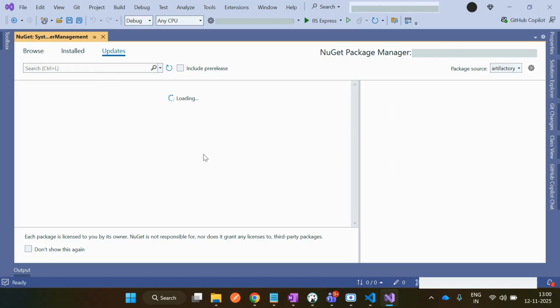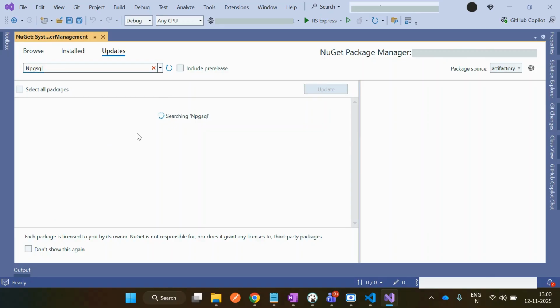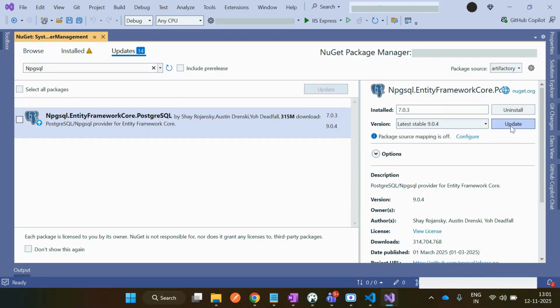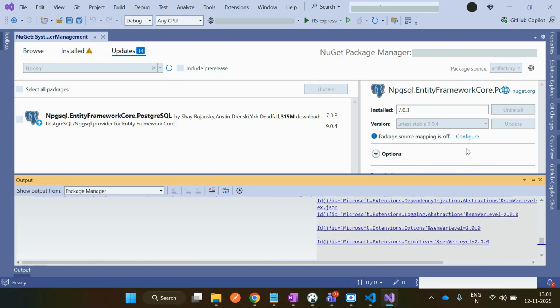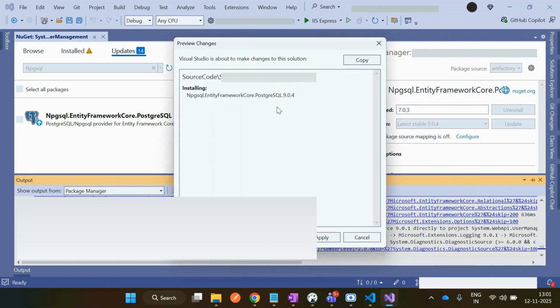Right click, update. Here we need to find npgsql. See, 9.0.4. This is the latest version. So just try to install it. Just click on update, and then apply.